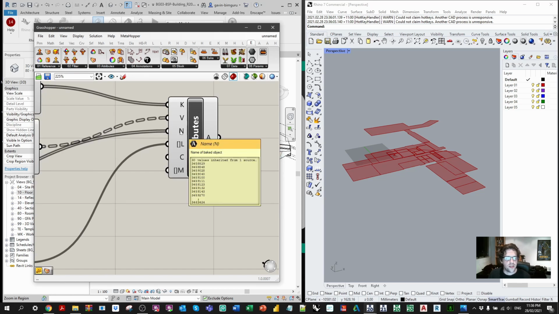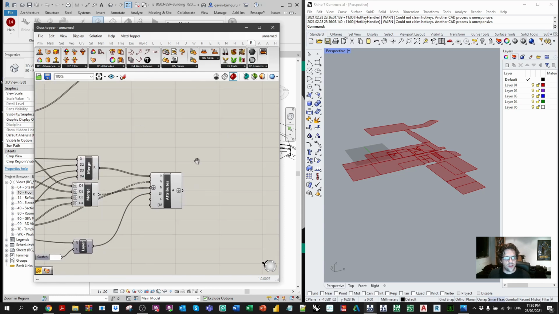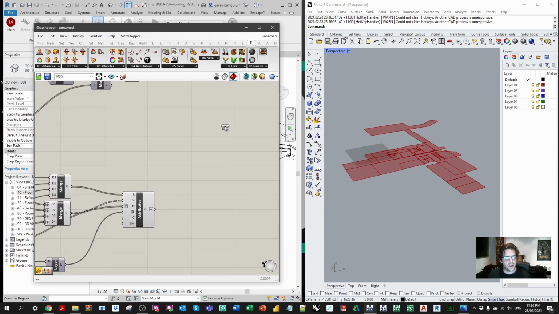We need to graph it at the element's name. So if we graph this, the keys and the values will be applied to those respective elements at the same level as those branches. And now we end up with 30 attributes that we can flatten into a list. And finally, we can use this to bake the objects.